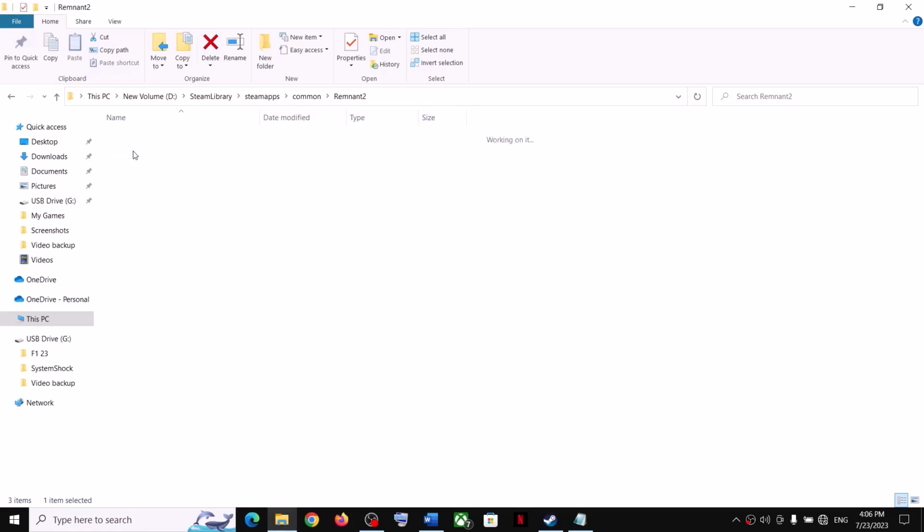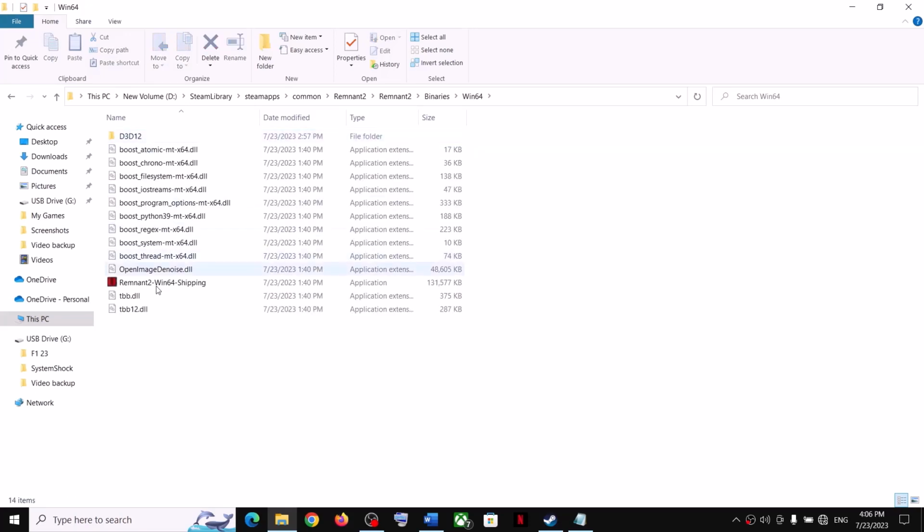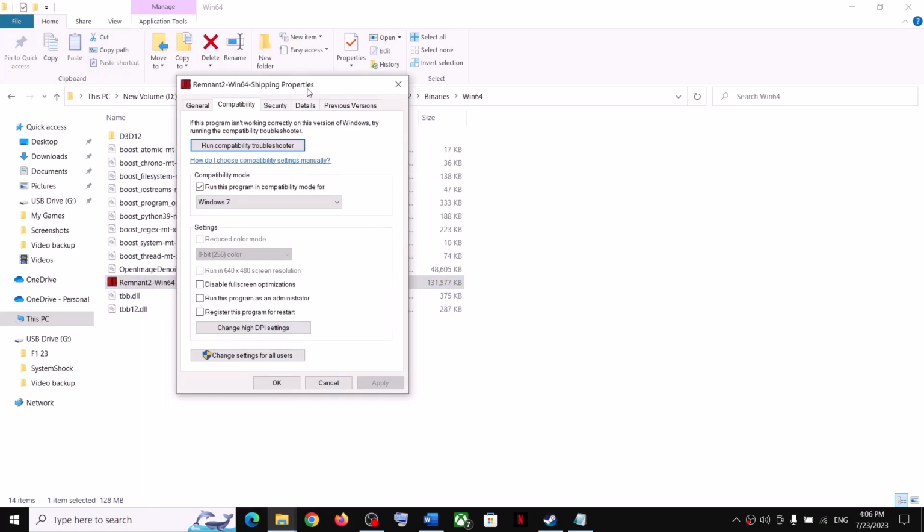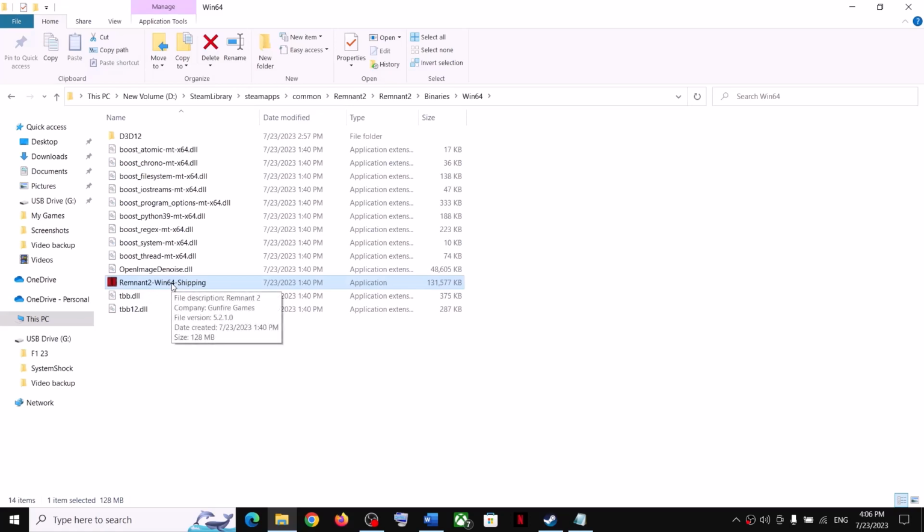If that does not work, open this folder and do the same thing: make a right click, select properties, compatibility, and then put a check on the box which says run this program as an administrator. Then click on apply, click on OK, make a double click and launch the game.